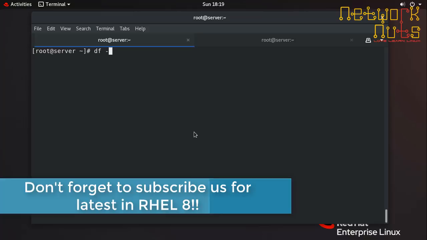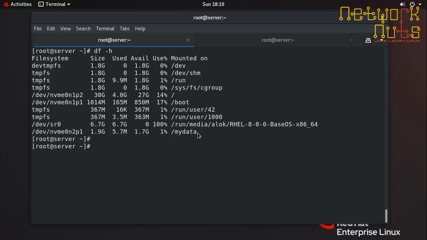So here you have created a partition using the parted command, formatted it, mounted it, and used it. I hope this is something new and is going to be very important from all perspectives.